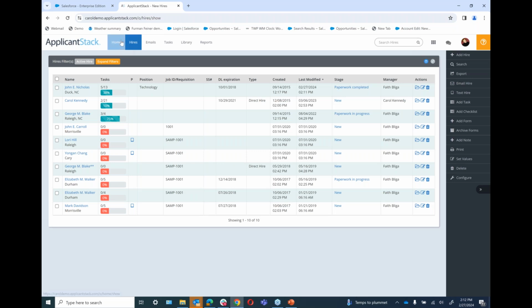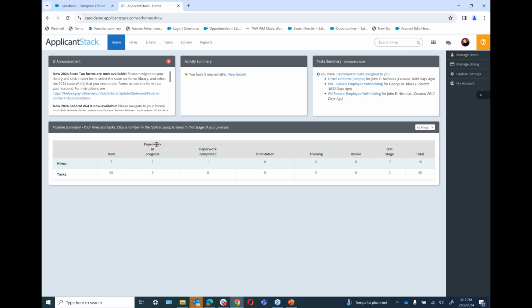Those are the steps that your hire is going to go through as they come through your process. So back on our home page, we have the pipeline summary, so we can see our stages. We've got new, maybe paperwork in progress, paperwork completed. Are they going through orientation? Are they going through training? So this gives you an overall snapshot of what's happening. And then we'll see how many hires are in each stage of our process.